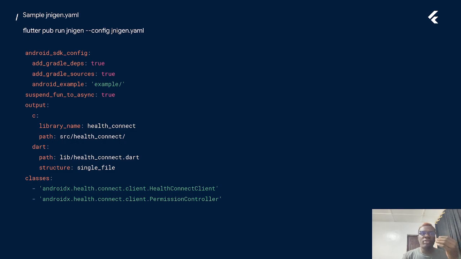Then suspend functions. I think it's called suspend functions now. I can't remember. Yeah, I think it's suspend functions, right? Convert them to asynchronous functions. So suspend functions to asynchronous true. Then the output file should be kept in src/health_connect. The library name is health connect, like the C output. However, for the Dart end, we kept it at lib/health_connect.dart. So this is a single file structure.